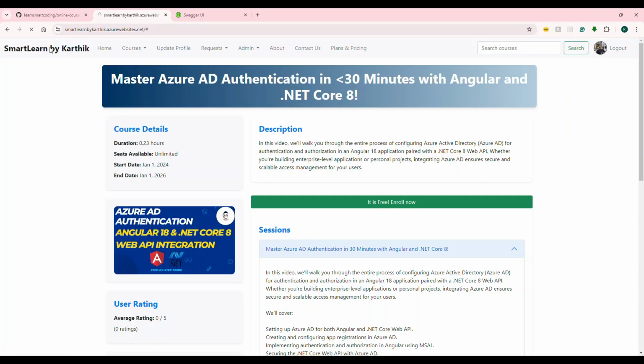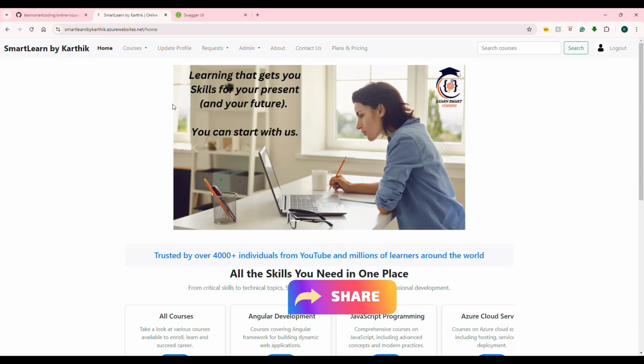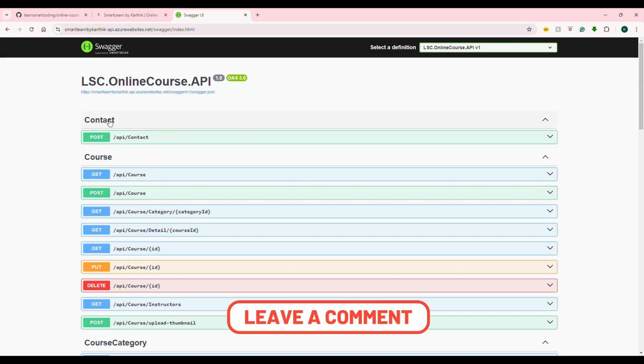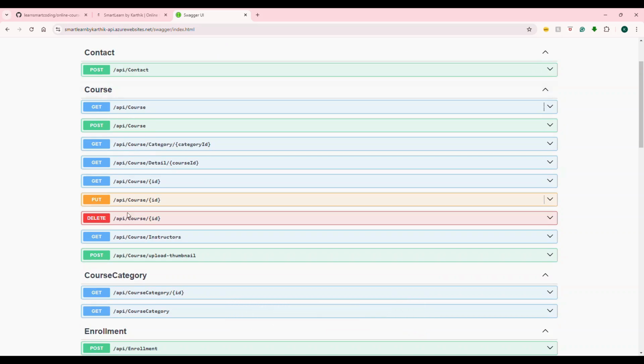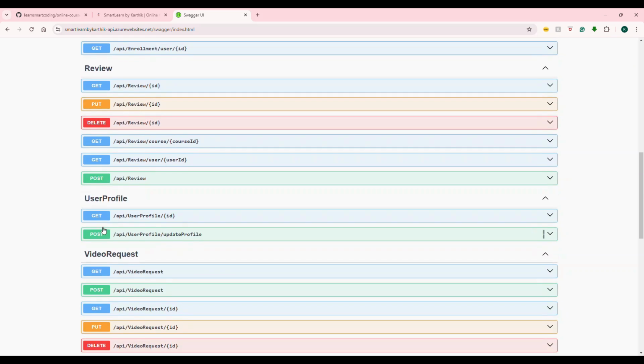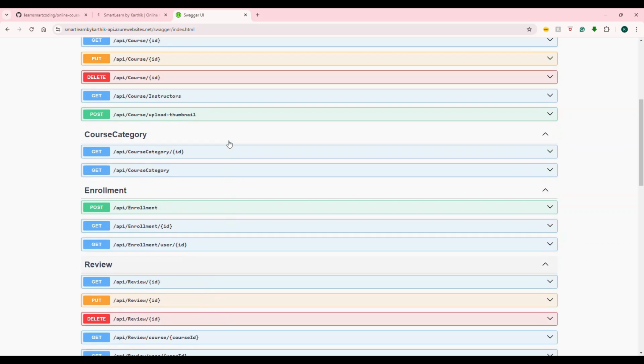Alright, so first let's take a look at the website so that you know how many endpoints are used here. This is the deployed version, the complete version of the endpoints. We have a contact controller with one endpoint, and then a course controller with several endpoints. We have other controllers too: course category, enrollment, review, user profile, video requests. So a lot of controllers, right?